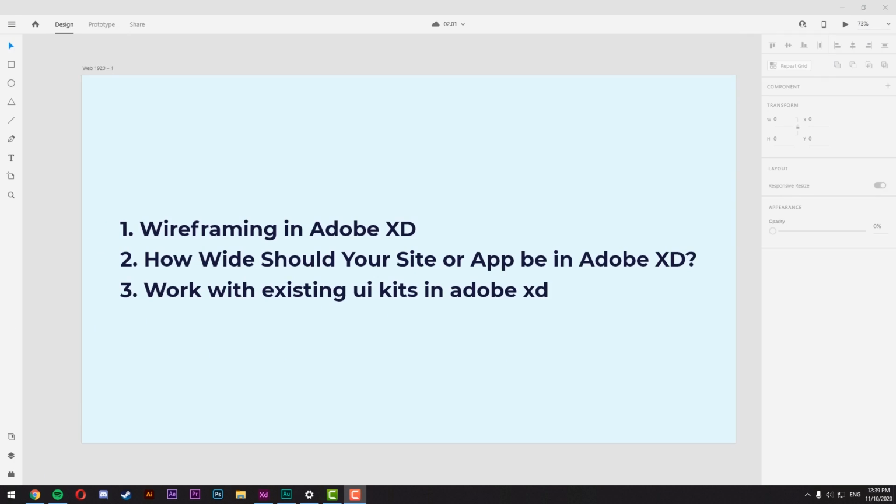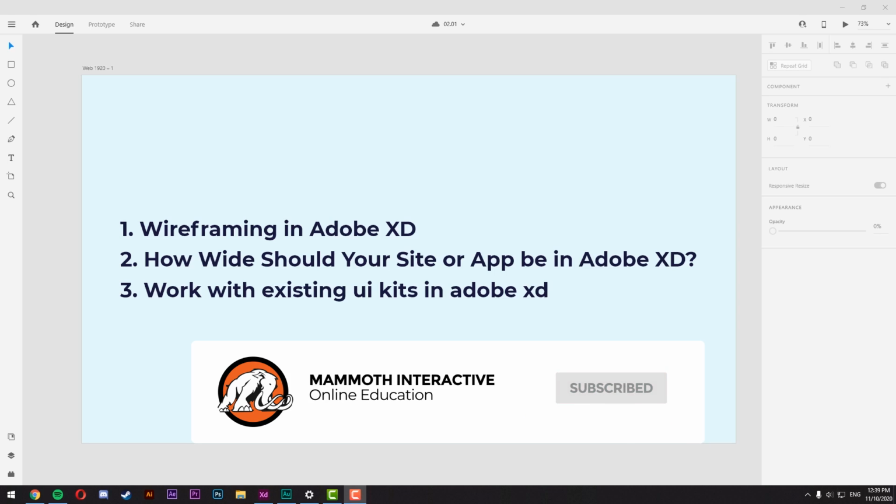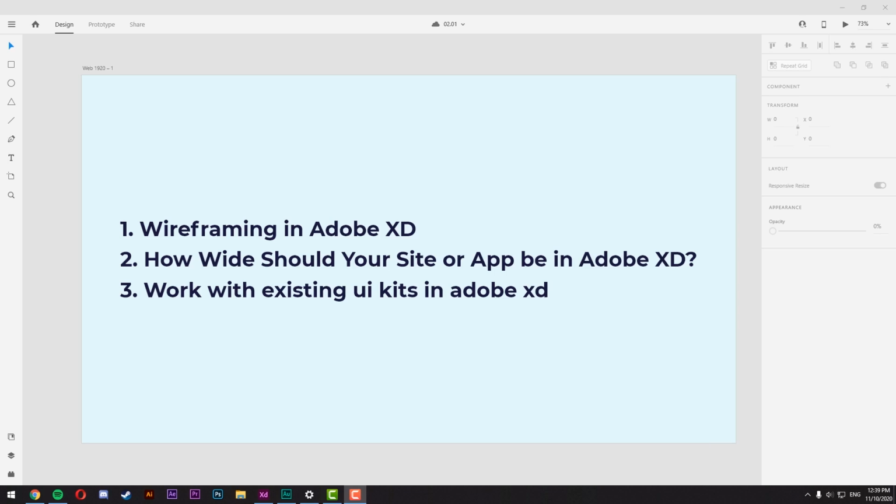Welcome to the wireframing section of our course. Let's talk a bit about the topics that we will discuss in this section. We will talk about wireframes in Adobe XD, what a surprise. I will tell you why you should create wireframes and how to do it properly. Also, we will discuss the acceptable width of your website or mobile app. And at the end of the part, we will get familiar with UI kits.